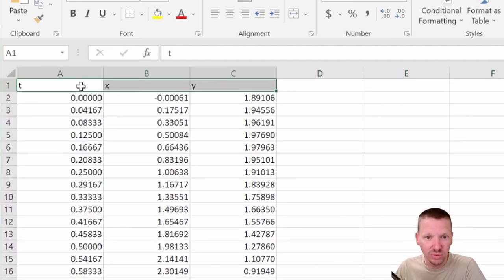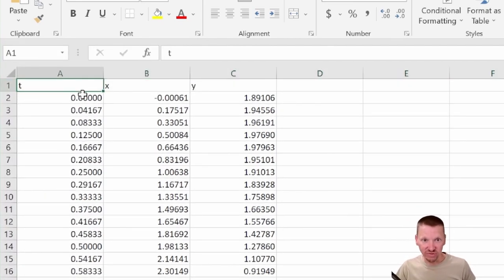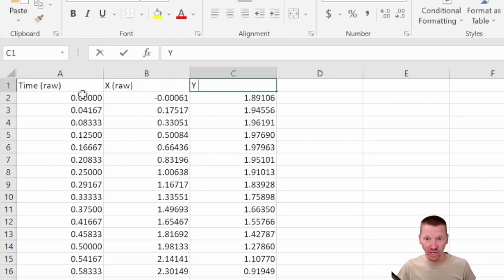Now these 3 headers, we're going to change. And since this is raw, right out of Tracker 6, we're going to call them raw. So time raw, x-axis raw, y-axis raw. Okay, I can't spell. All right. And I'll tell you why we did raw. Because we need to manipulate these just a little bit.